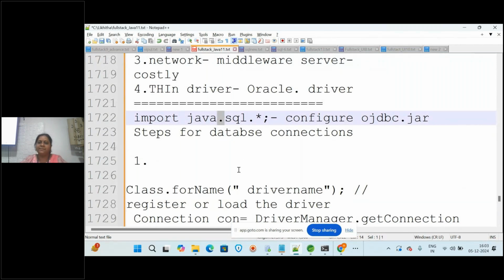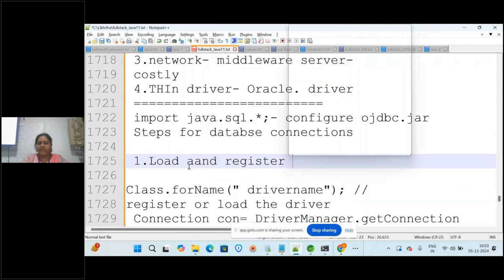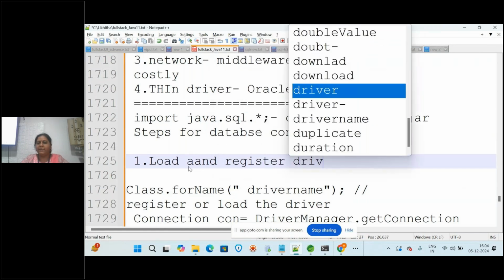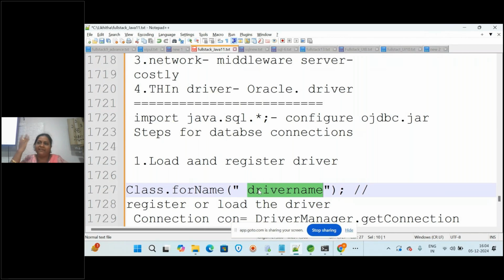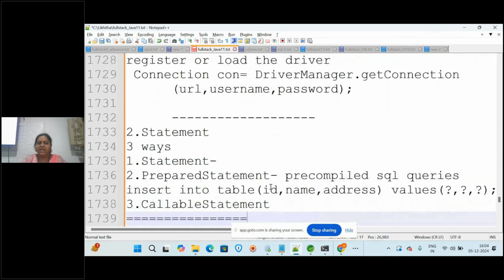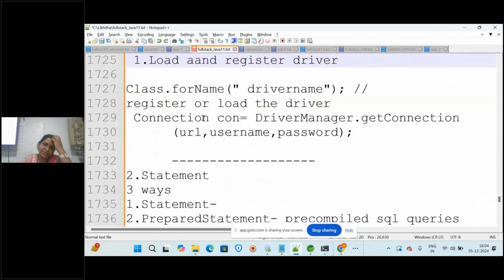What is the first step? You have to know load and register driver. What is that load and register driver? How we have to load it? Using the command called Class.forName. Here you will be providing the driver name, Oracle.jdbc.driver, the JDBC Oracle driver. I will tell what is the fourth type of driver. So using that driver, first you will be registering the driver.